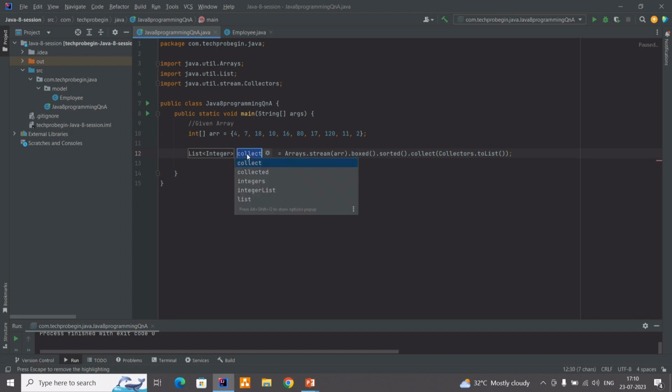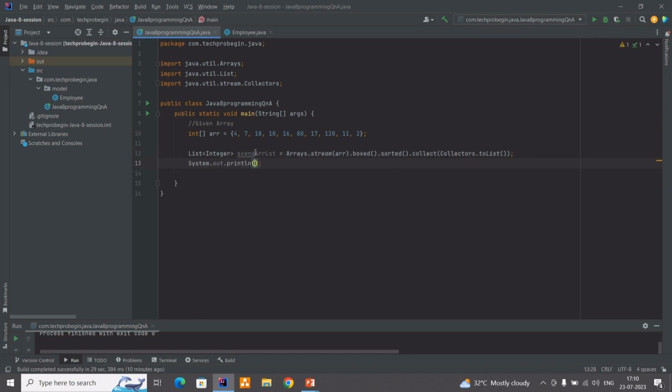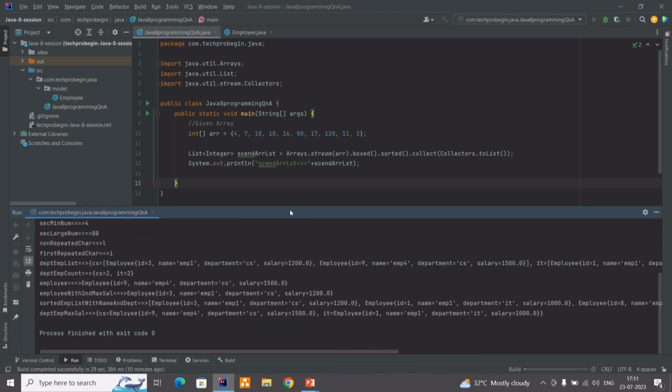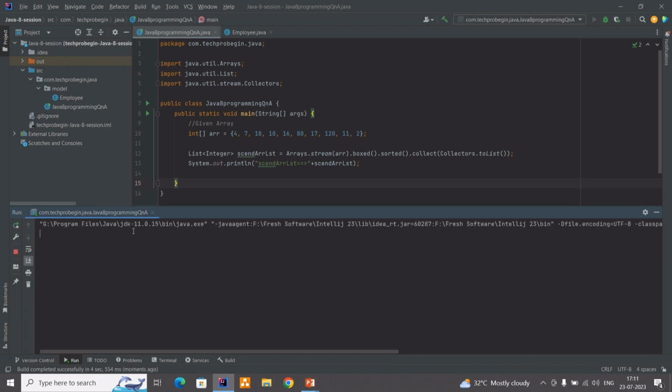This is the ascending order list. Let me print it, run it, and validate the result. Cool, we got the expected answer. We got the list, and the list elements are available in ascending order, 2, 4, 7, and the highest element is 120. So let's see the presentation. Yeah, the answer is matching.